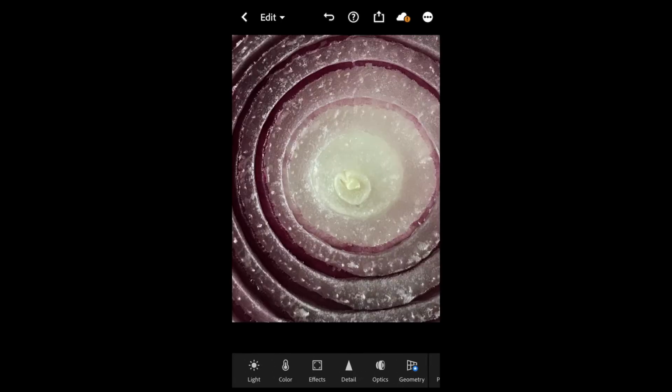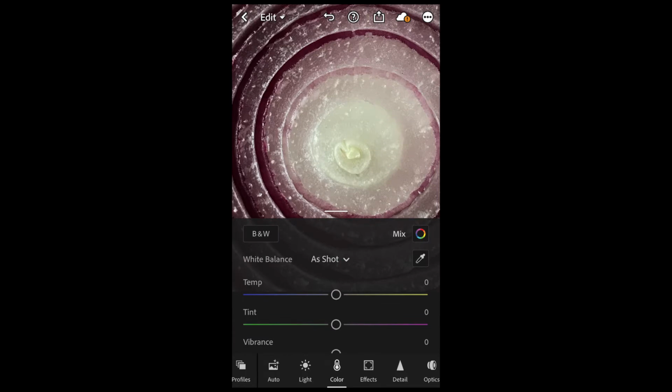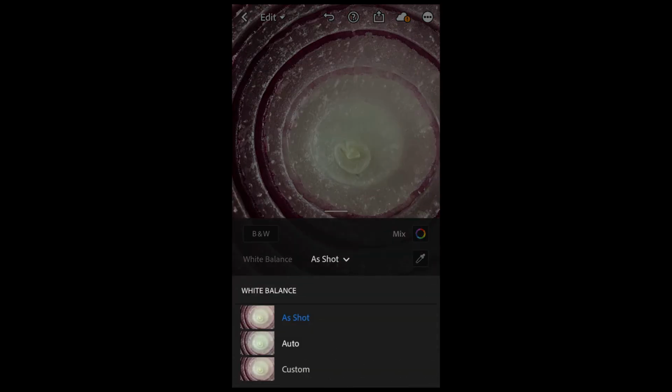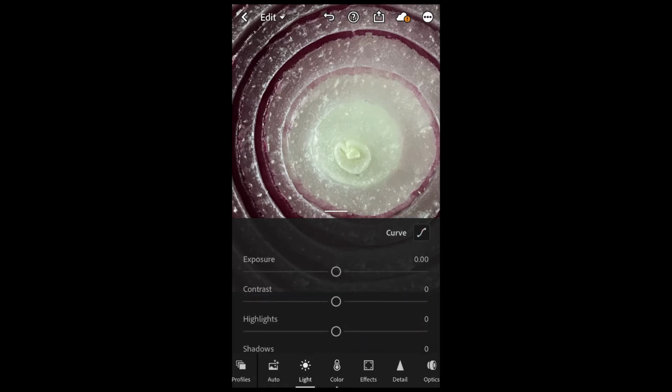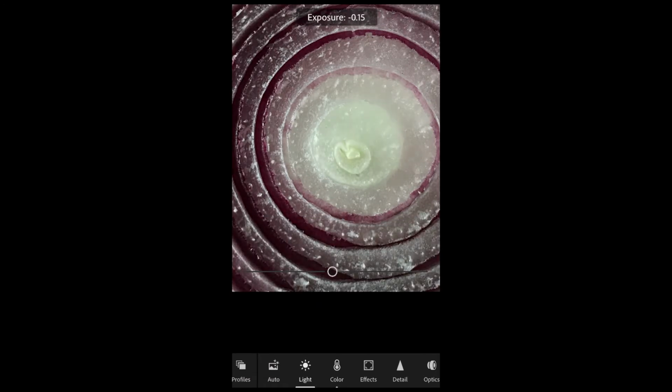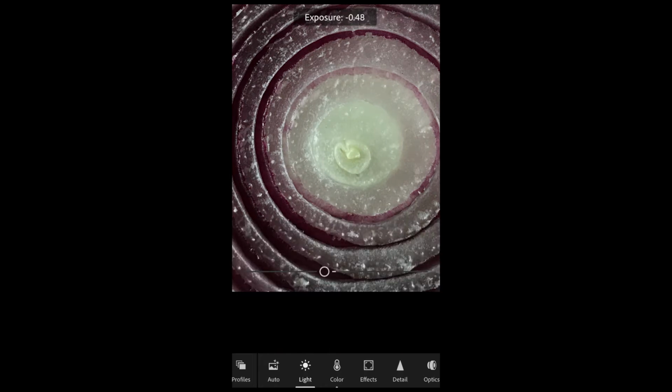Now, after that being said, let's go ahead and edit some of these photographs and see what would be the best approach. Now, the first photograph that I have is the onion. And as always, you need to make sure that you set your white balance to auto. Now, when you're messing with the exposure, you either want to overexpose it or underexpose it. That is completely up to you. So for my example, I'm going to underexpose it, so I'm going to decrease the exposure.